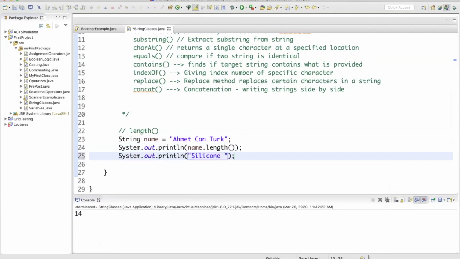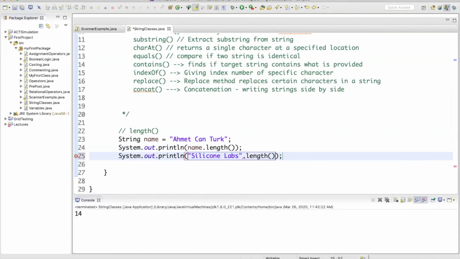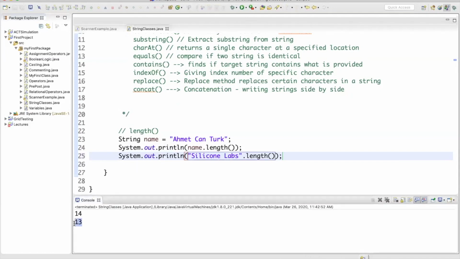We can do the same thing without using a variable. We are just going to use the string by itself and click on dot, and again you will see the list of methods. I will choose length and run this program, and you will see 13.